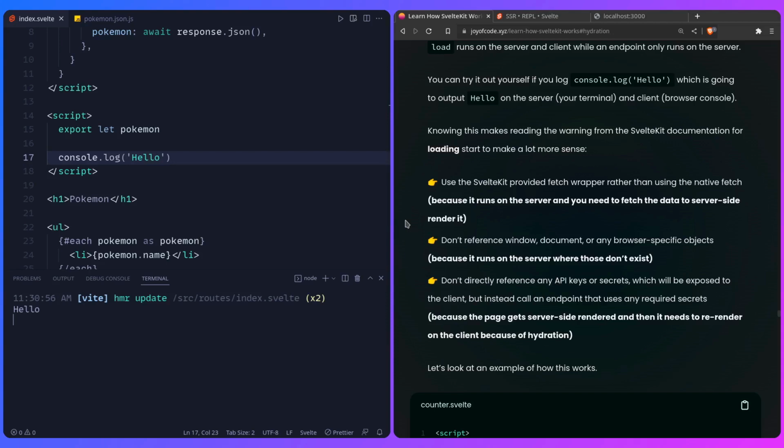sense. So the SvelteKit documentation makes this point: use the Svelte provided fetch wrapper rather than using the native fetch. And here I have an explanation: because it runs on the server and you need to fetch the data to server side render it. And it also says don't reference window, document, or any browser specific objects because it runs on the server where those don't exist, right? And it says don't directly reference any API keys or secrets, etc. because the page gets server-side rendered and then it needs to re-render on the client because of hydration.